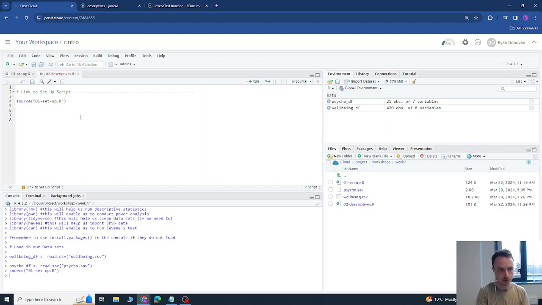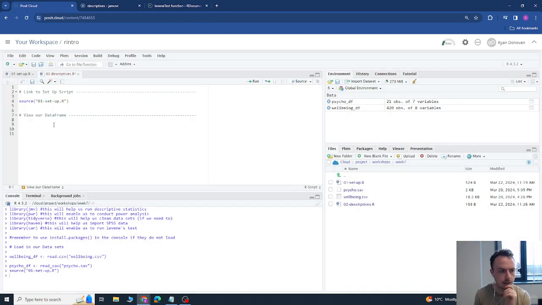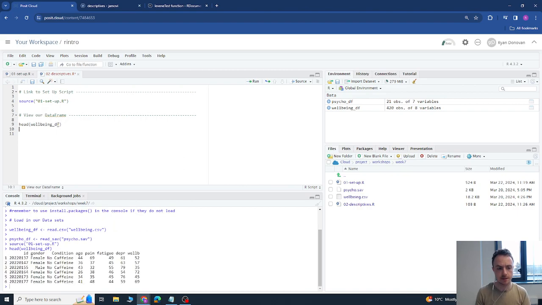Okay, so first thing we're going to do is look a bit more at our data frames. I'm going to look particularly at the wellbeing data frame rather than the psycho data frame. Everything I use here, if you want to practice it, I encourage you to do it on the psycho data frame. So let's view our data frame. First thing I would like to do is just view the first few rows of the data frame, wellbeing.df.